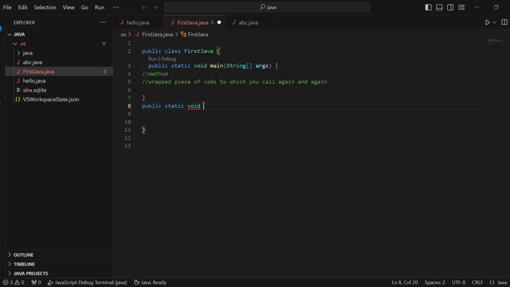And now I will name another method. The name of my method will be myMethod. And then parentheses, here we pass arguments, but right now, as this is an introductory video to method, I'm just keeping them empty. And then here I will write the piece of code which I have to execute again and again. I have to call that again and again, so let me just write some random lines.